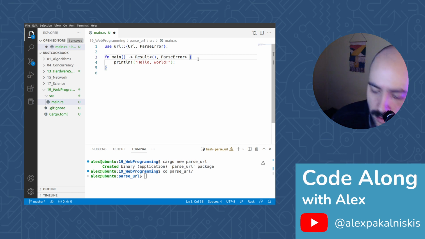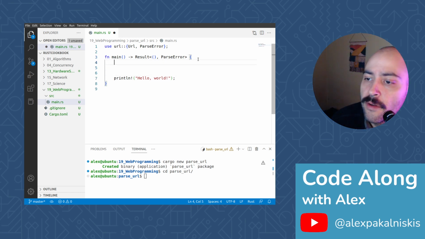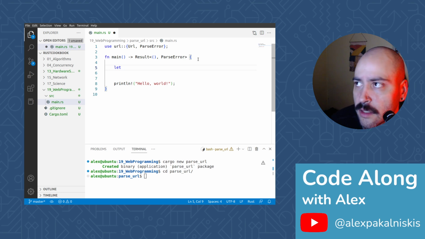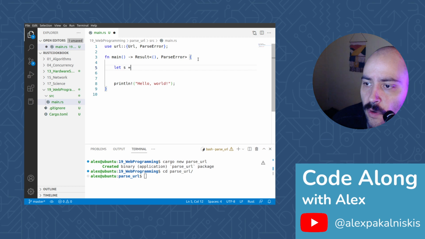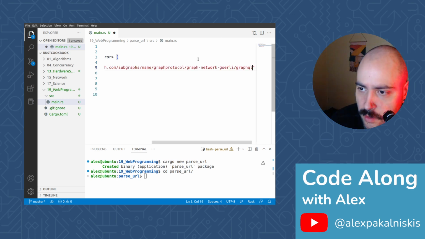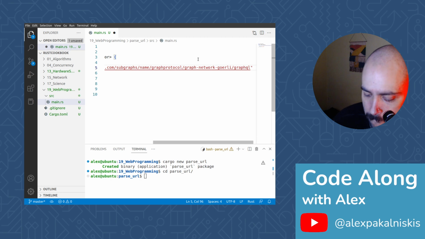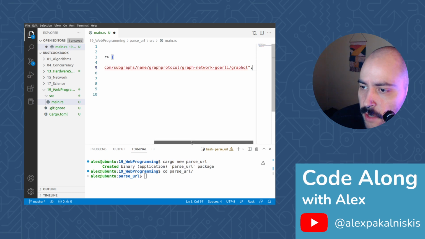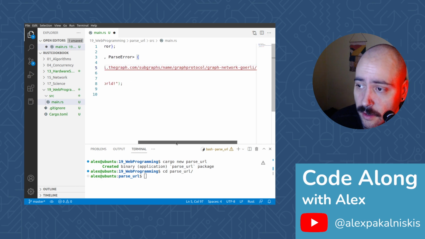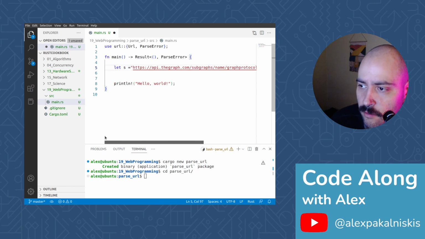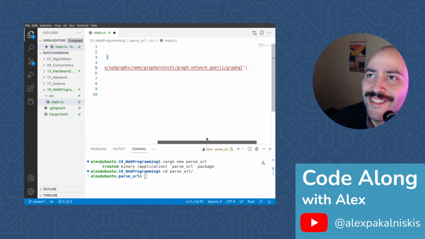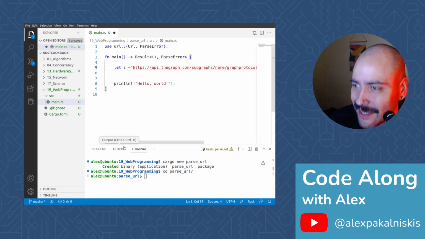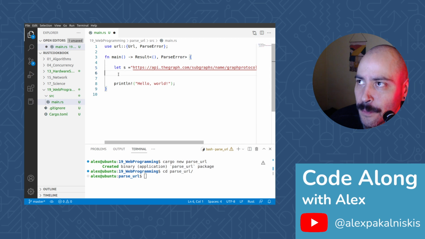So now let me add a couple new lines above the println macro. To start, let's create a string variable called s, which will be our URL. I'm using the Graph Protocol hosted subgraph for the Goerli test network, for the network subgraph. How many times did I just say network? But that is the string that we're using for our URL.